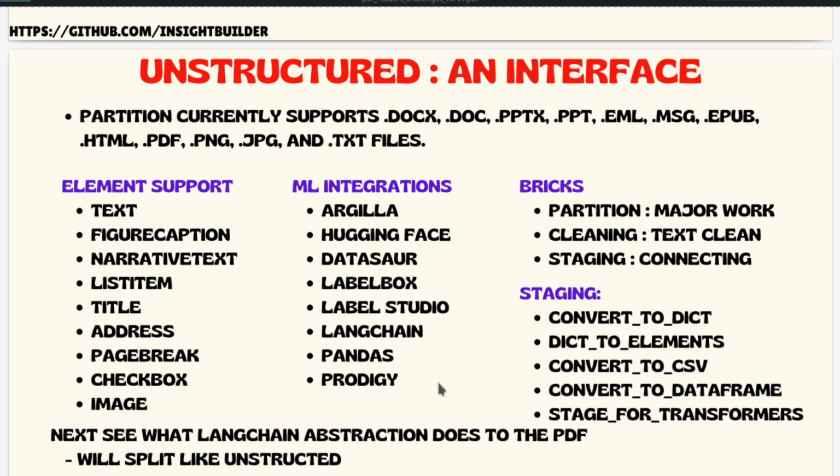Next, the reason why I actually moved from right to left. The point I wanted to make here was that when I designed it, I wanted to talk from element support, ML integration, and bricks. But as the explanation started, the idea struck me. It all starts with partitioning. Any particular document you provide, it starts with partitioning. Then you have to do the cleaning, then you have to do the staging. That is how this works. Initially I was thinking I should first introduce this and then this, but then I thought, no, let us first introduce what is available inside the unstructured library, and then introduce what is possible. So that is the thing.